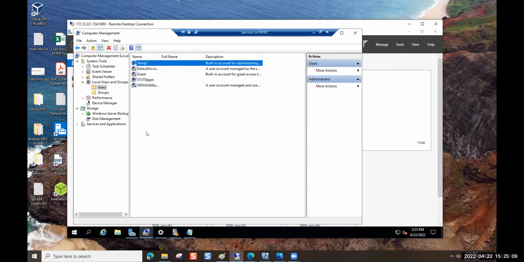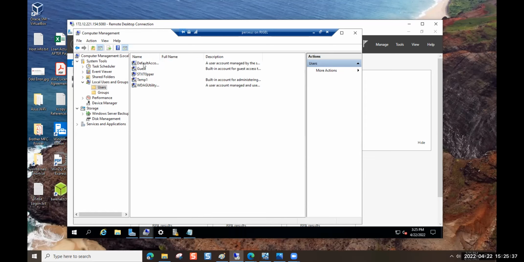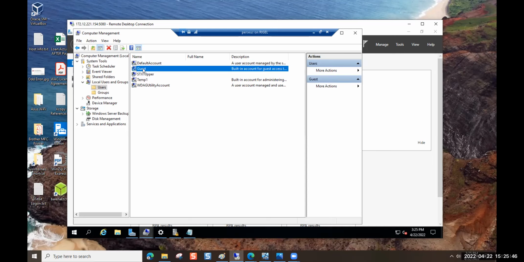Now, as I said, normal administrators on the system can't delete this. So what we're going to do next is disable it. If we go into properties, we can disable the account. That's the next step, to disable temp1. Now, because I've changed the name administrator, I can change guest. And I'm going to rename guest administrator.